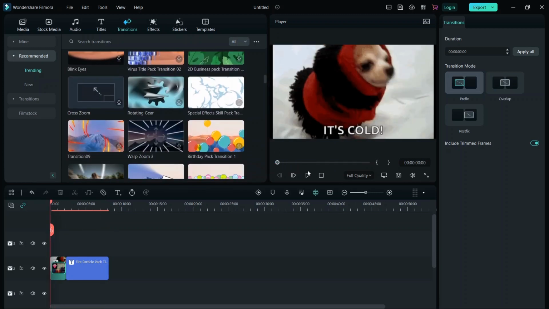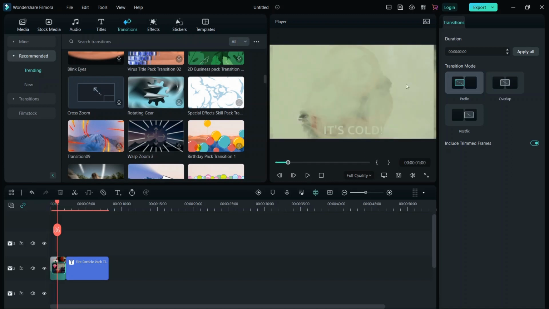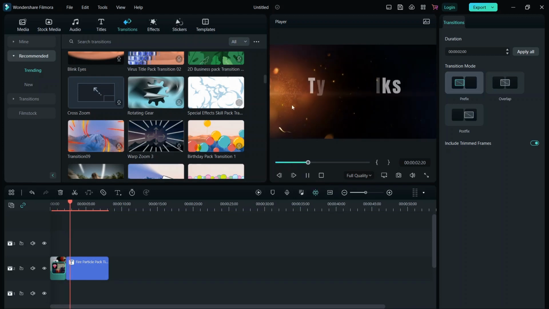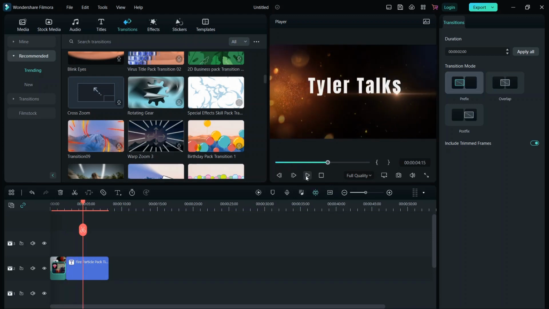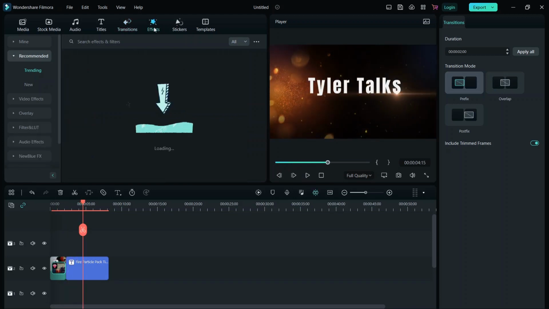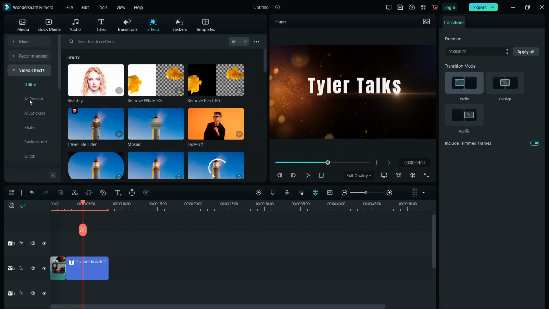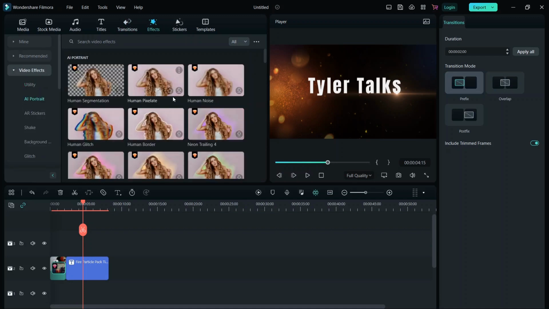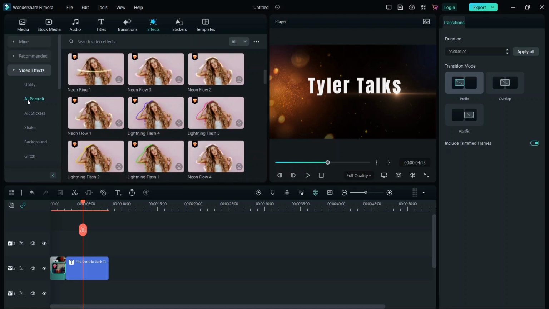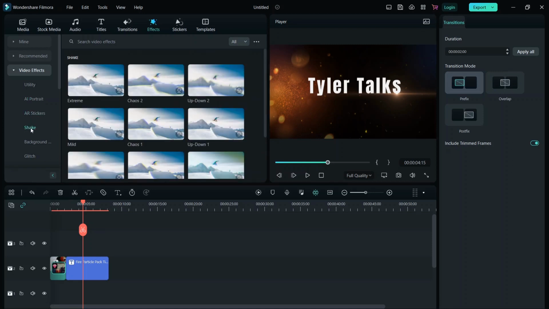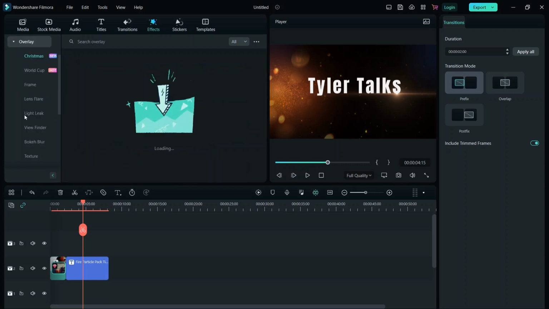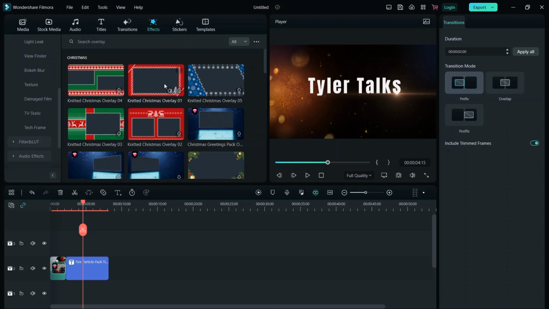When we go back to the beginning the first time around, if you'll notice right here, this smoke effect is what we just added. And then it was a short clip, so then it immediately goes into Tyler Talks. So we have effects here, similar to what we were just doing. You have all of these different effects that you can work with. So you can scroll through and see AR stickers, AI portraits, different video effects, overlays. You have to wait a bit for some of them to download, but they're pretty quick.